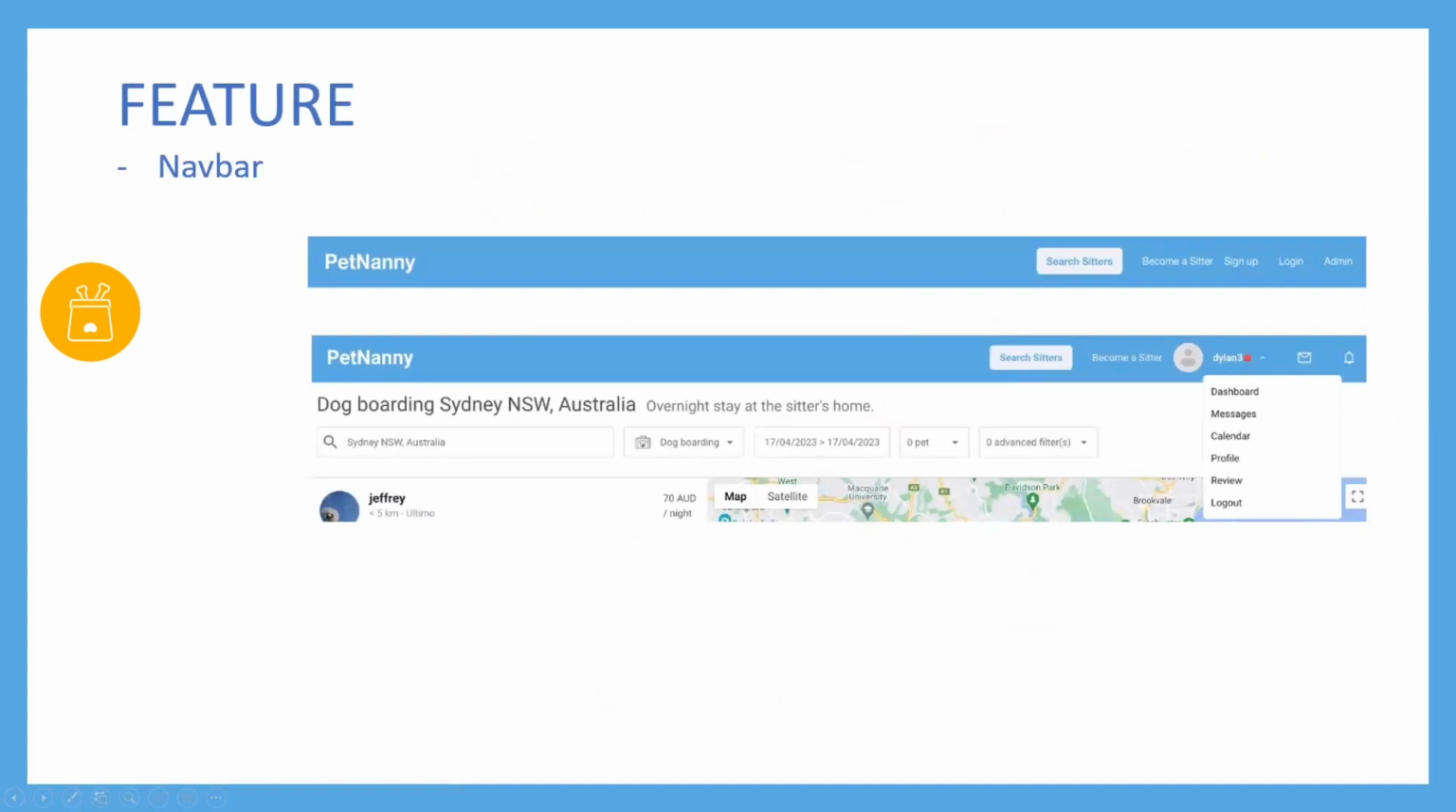In the navbar components, we have added some links that allow users to easily access the basic functionalities, such as finding and becoming a pet sitter, registering and logging in to the account. Additionally, we also have set up an admin link in the navbar component for administrators to access the admin login page. Once a user successfully logs in, the navbar component will display an avatar, name, and drop-down menu. Through the drop-down menu, they can access their dashboard, messages, calendar, profile, and reviews, or choose to log out.